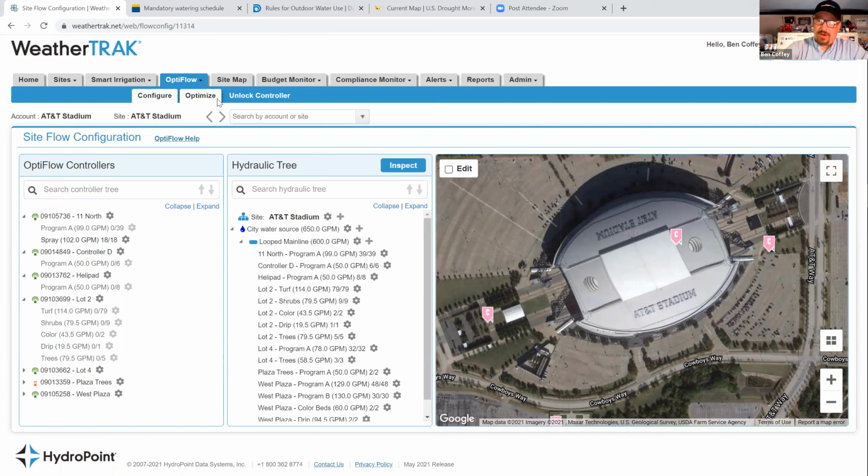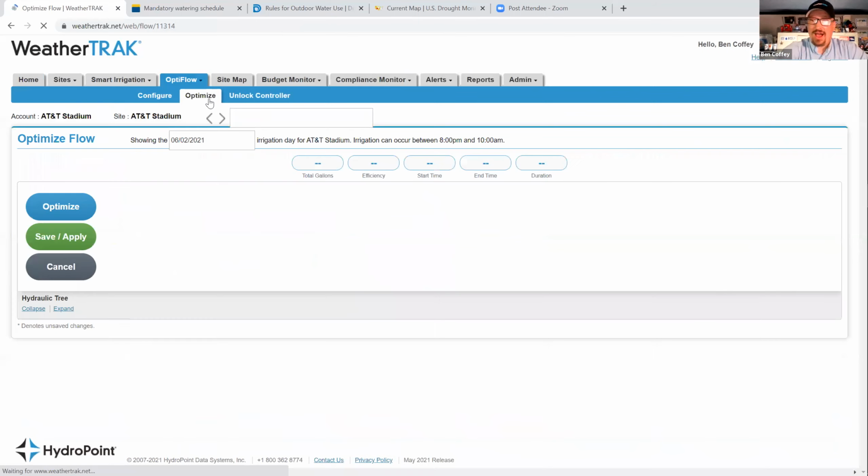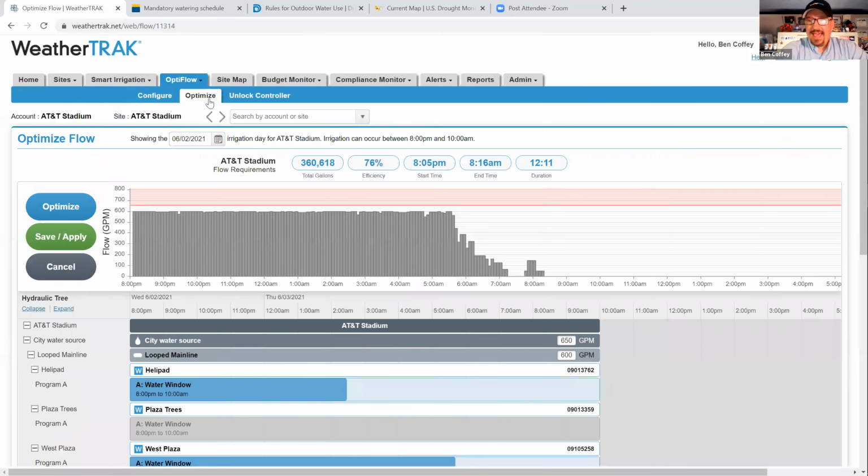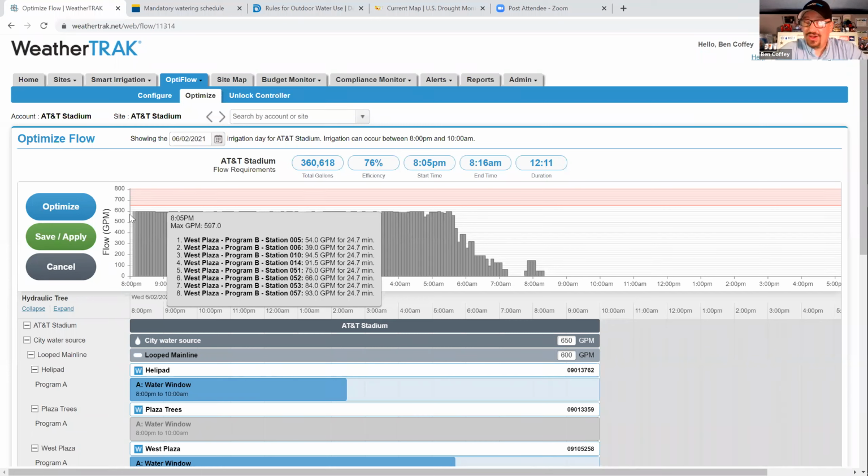So what Optiflow does is we go in and program into the system how much water we can push through the main line, and Optiflow will hand select which stations it can run together to keep you running at capacity, right? So in this case, we set up a system that has a 600 gallon per minute capacity, and it's got, I believe, 8 controllers that are pulling its water from this big looped main line. And so Optiflow knows how many gallons per minute the main line can supply. It knows how many gallons per minute each station uses, and it will develop an irrigation program that does exactly what Chad wants it to.